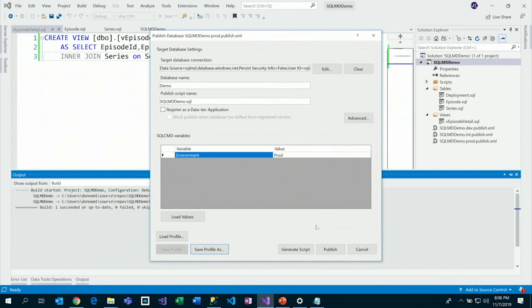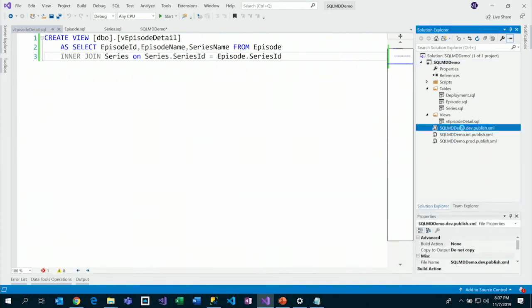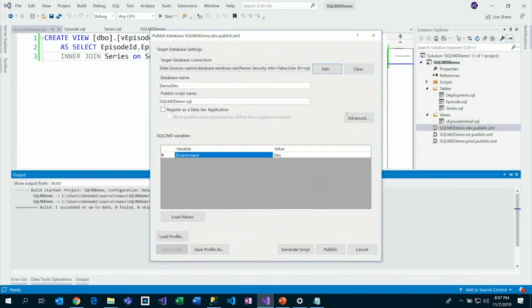And if I hit publish now, I would actually be publishing to the production database, which I don't want to do. So I'm going to hit cancel. If you saw the last time, I right-clicked on the project and did publish. But now that we've got these publish profiles here, I can just double-click one of them, I choose the dev one, double-click on it, and then I get the publish window for that.